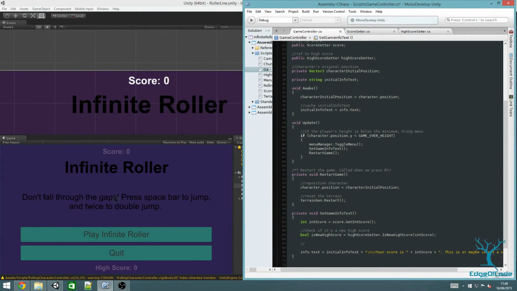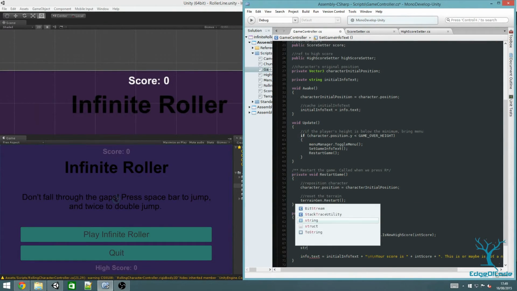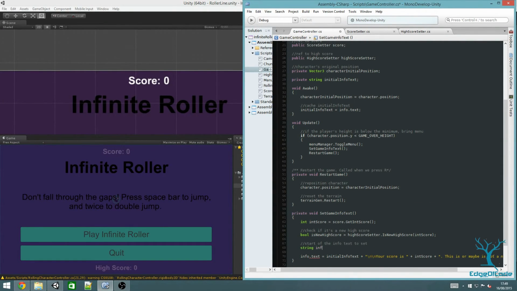I'm going to create another new variable to store the text that we're going to set this info.text as. So I'm going to have the start of the info text to set to start with. So that's a string. I'm going to call it info text, and it's going to be this. Oh, no. This. With closing quotation marks and a semicolon.